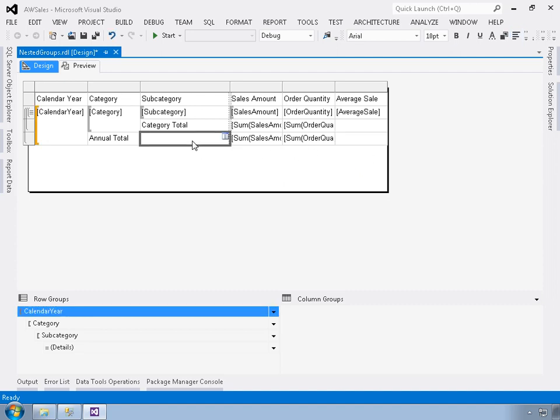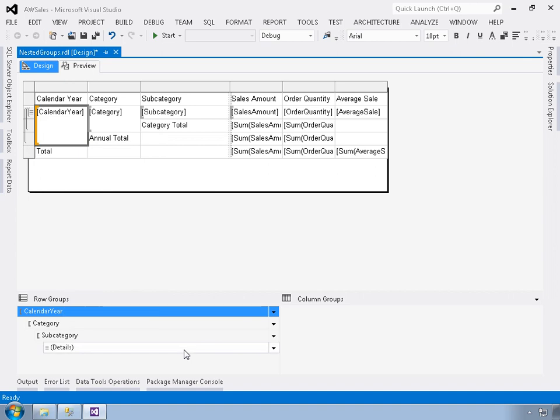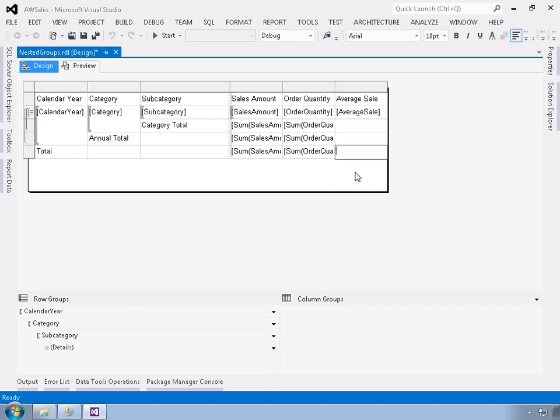Okay, next thing I want to do is add a grand total for the report, and I'm using the same basic steps, but this time I'm going to right-click on calendar year and select Add Total and put it after. Because this is the top group within the hierarchy, it's not included in any further group. There is no group that's higher up in the hierarchy. And I'll once again remove the sum of the average sale. So at this point, the structure of the report is in its final form. So I'll preview the report one more time.